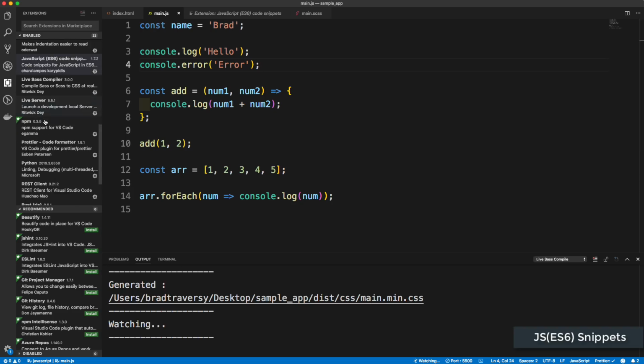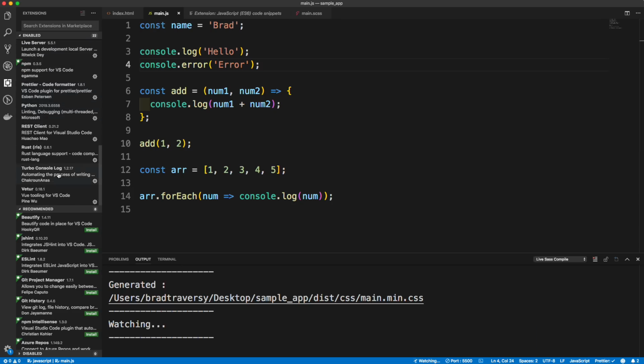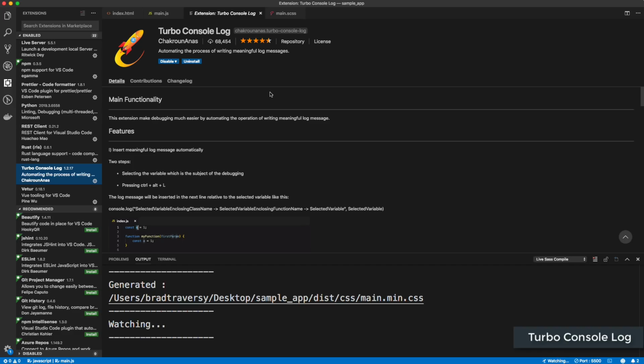The next one I want to show you is Turbo Console Log. All right, so this, I haven't used this recently, but I have used it in the past. This gives you really fast console logging and is helpful for debugging.